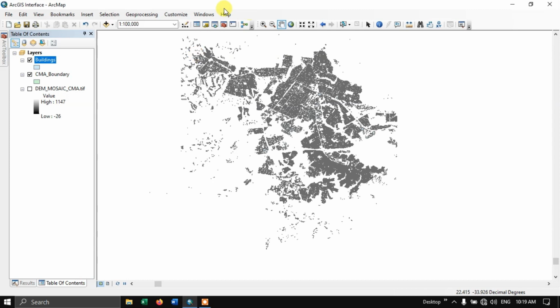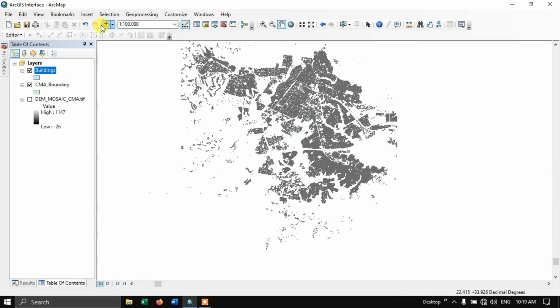So next comes the editor tool. You can use the editor toolbar. If you click here, a separate toolbar will appear, the editor. This will be shown in a separate video. That is a different topic, an interesting topic, for creating shapefiles, so we'll be covering that in the upcoming videos.